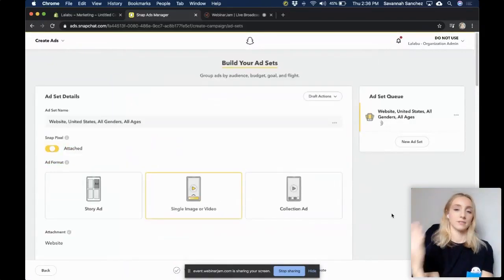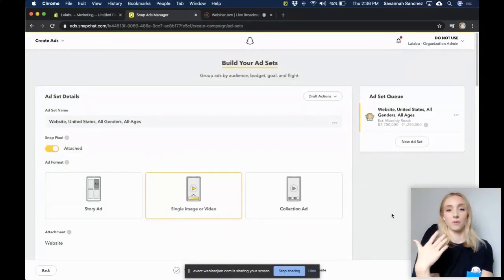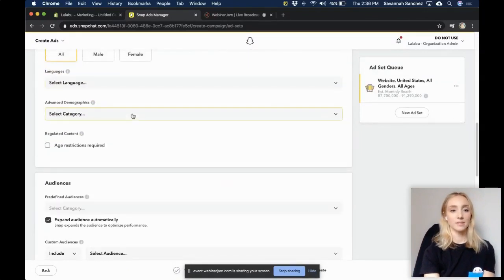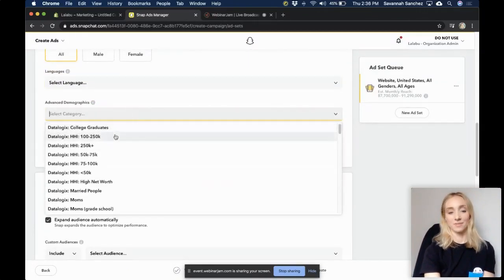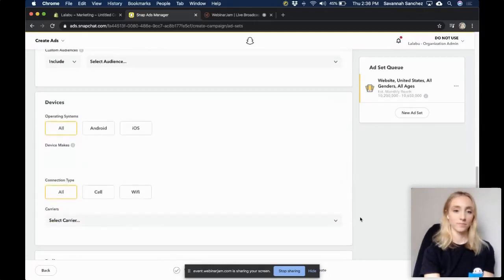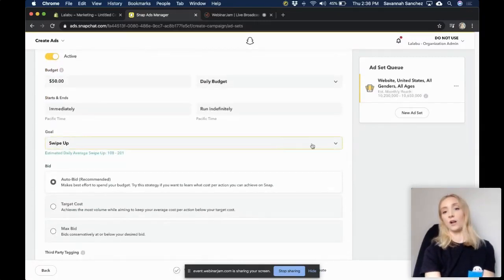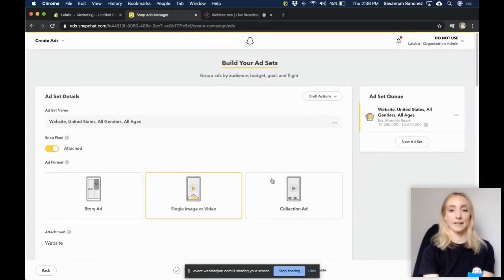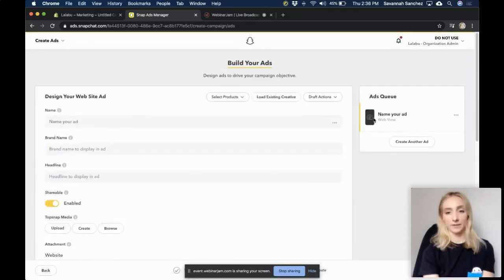The next page will be the same thing we just went through, picking your audience. So you can include your custom audiences, or you can choose your demographics right within here. And then optimize for swipe up. This is the same step we did before. And then next, and this is where you create your ads.